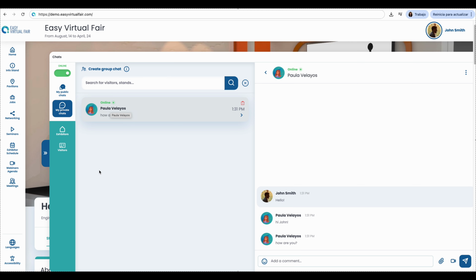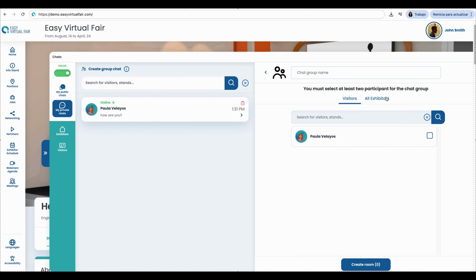Additionally, here under my private chats, which is the window that will show the ongoing conversations, the open conversations, you have the option to create a group chat. If you click on it, it will open this window and you'll be able to select everyone that you want to join in that group chat, both exhibitors and the visitors, and then you can create the room, and it just creates a group chat with the people that you chose. It has to be a minimum of 3 participants, otherwise it would just be a one-on-one, and a maximum of 10.